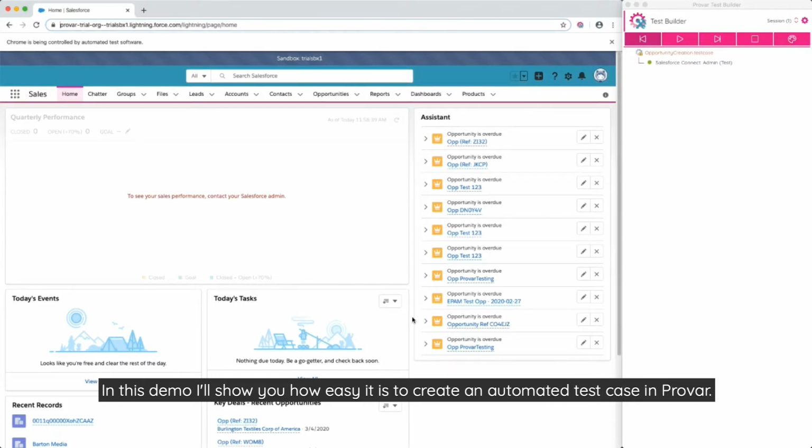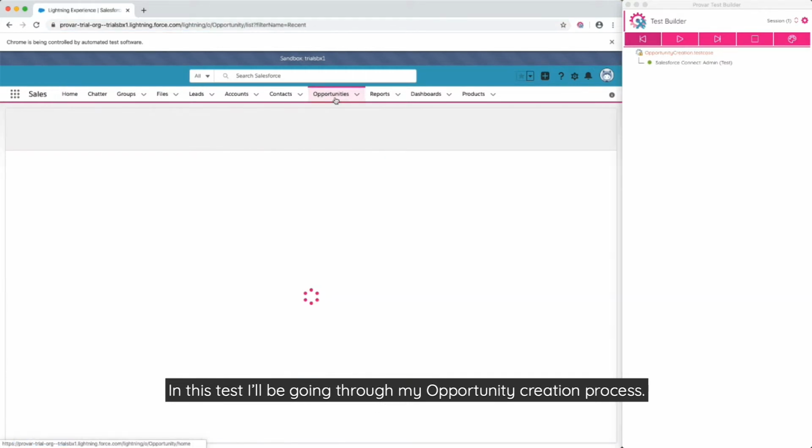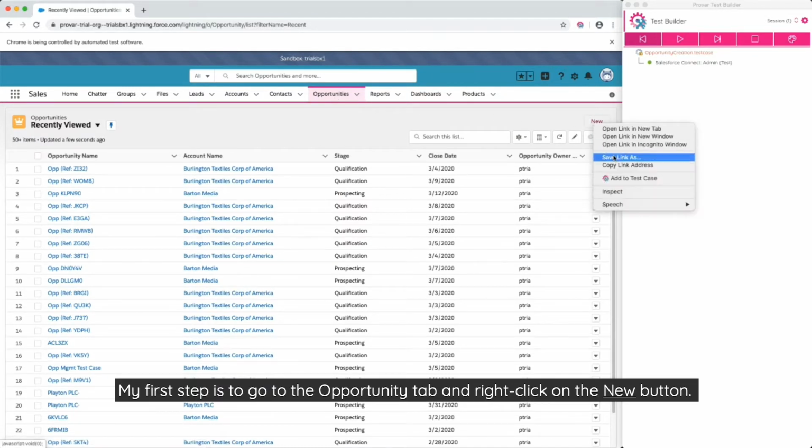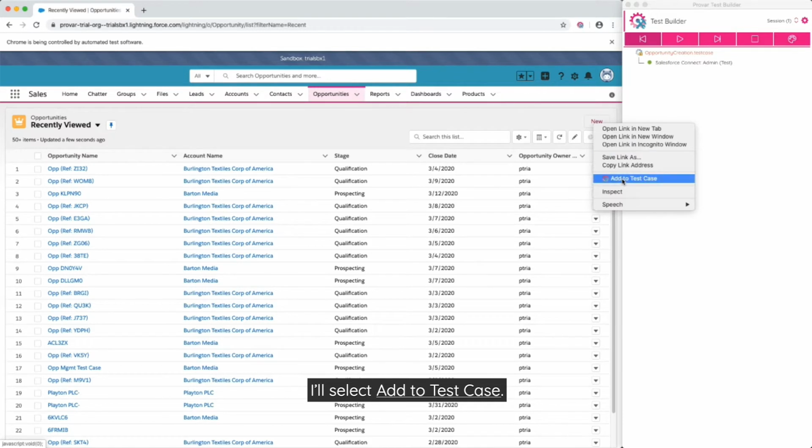In this demo, I'll show you how easy it is to create an automated test case in Provar. In this test, I'll be going through my opportunity creation process. My first step is to go to the Opportunity tab and right-click on the New button. I'll select Add to Test Case.